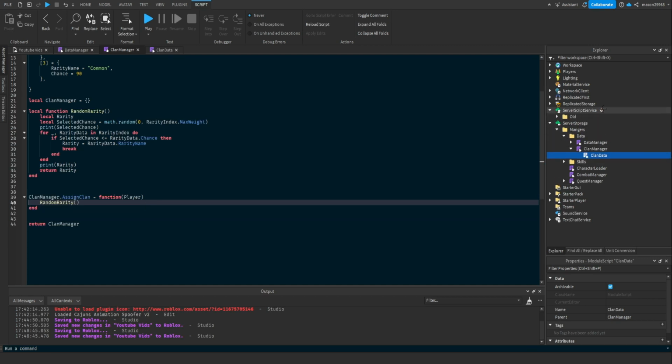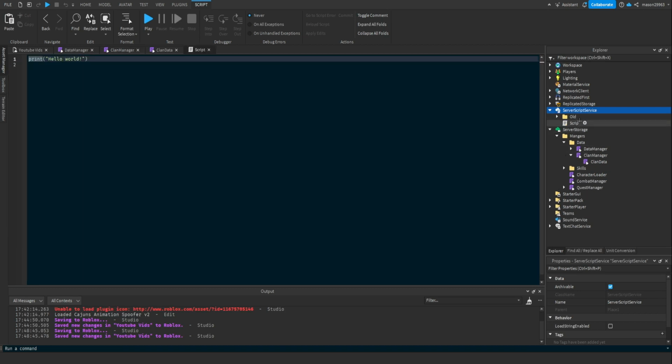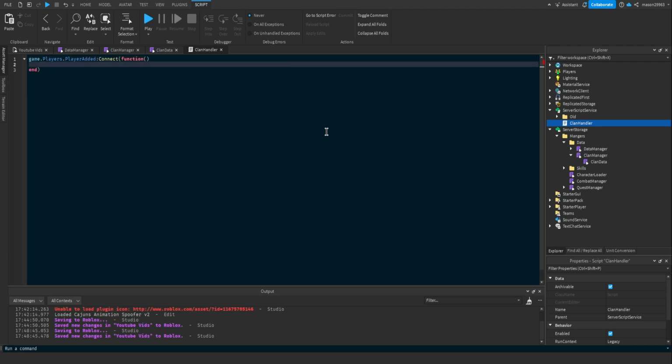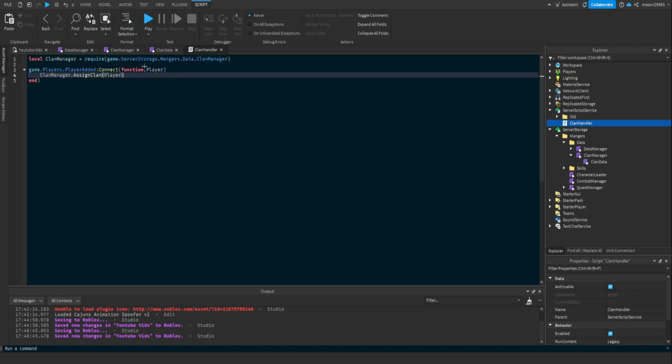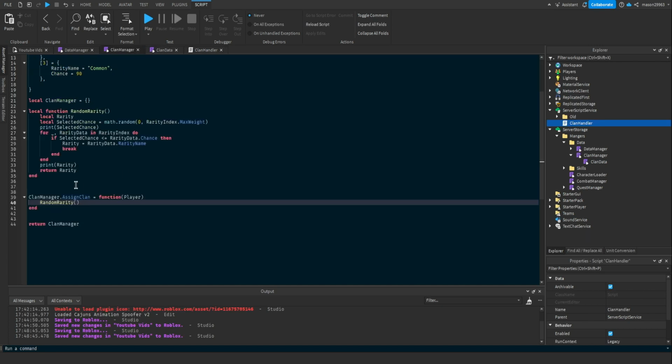So what I'm gonna do is we're gonna do this random rarity, and we're gonna make a whole new script, and what you call it doesn't matter. I'm just gonna call it clan handler, and we're basically gonna check for when the player is added. So player, clan manager, data, and then clan manager assign clan player, and this is just for testing. So when the player is added, this should call this function, and we're gonna see what the rarity is.